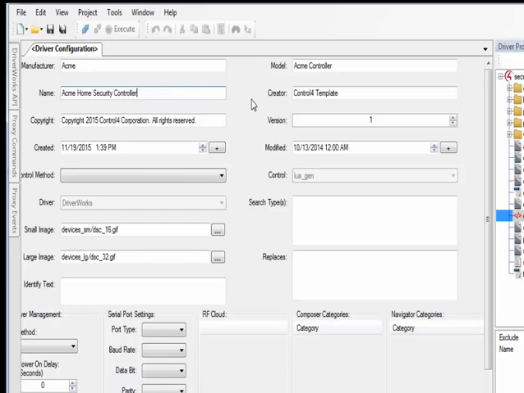We'll leave the creator value unchanged for our purposes, but this entry could be a developer name or company name. Next is the version field. Since this is our first iteration of this driver, we'll leave the version at 1. However, you can start your versioning as you see fit, as long as the version numbers used are integers.